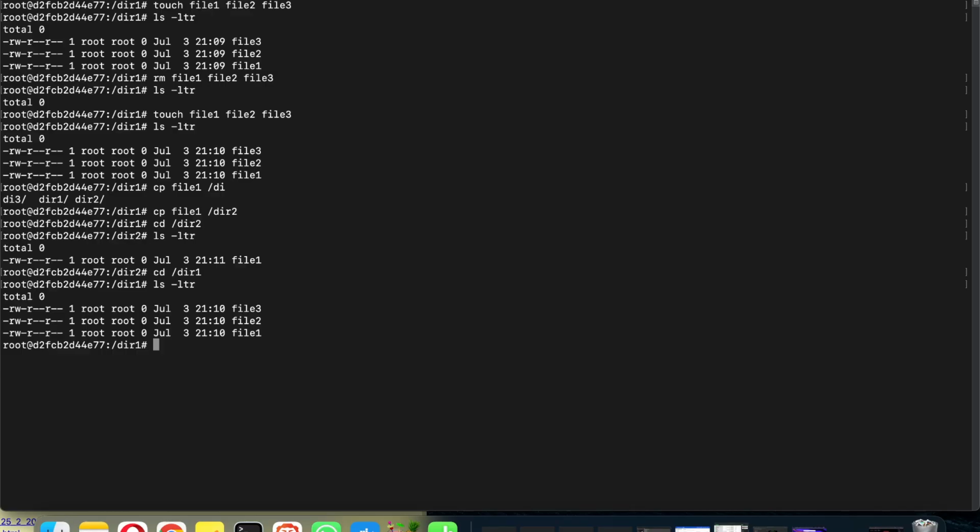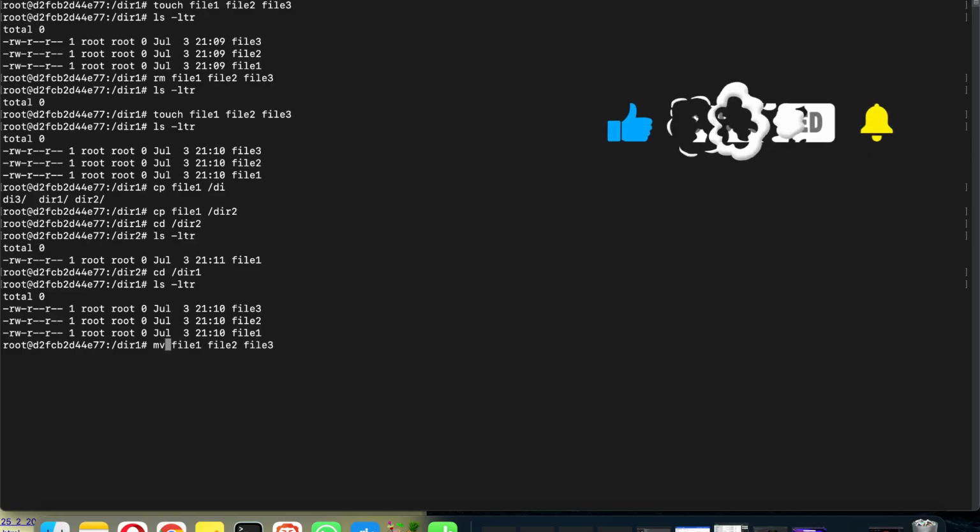We can also move these files into a different directory. For instance, we do not want to have these files in directory 1 anymore. We want to move them into directory 3. So in that case, we can use the command move. Let's use our back arrow again. To move, you use the command mv.